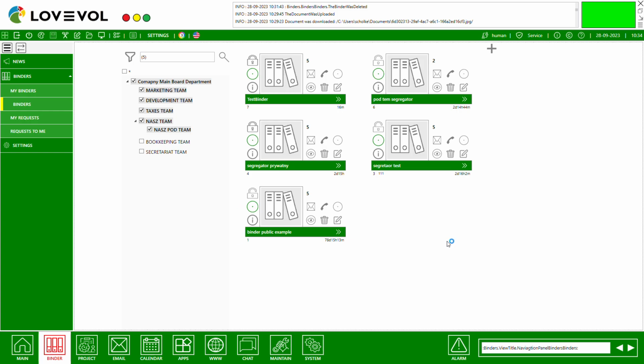I will show you how to add a private or public document binder in the application LOV111, and today I will try to explain how to add it and what a private and public document binder together is. Private and public together means that if you are inside the private document binder, you can make some documents public for other members of your company organization.